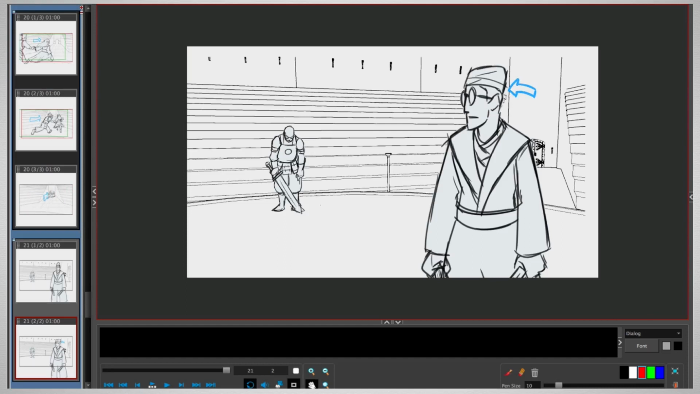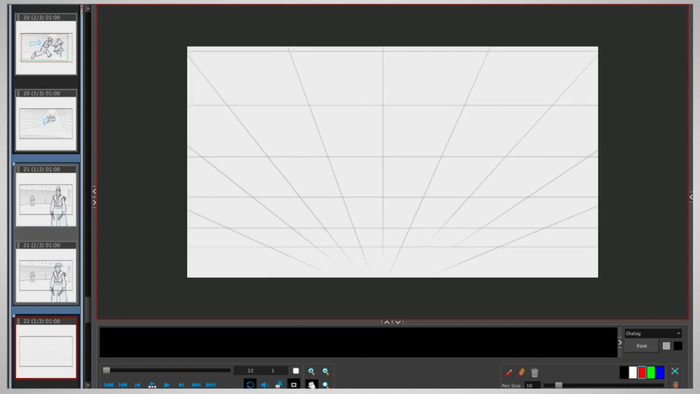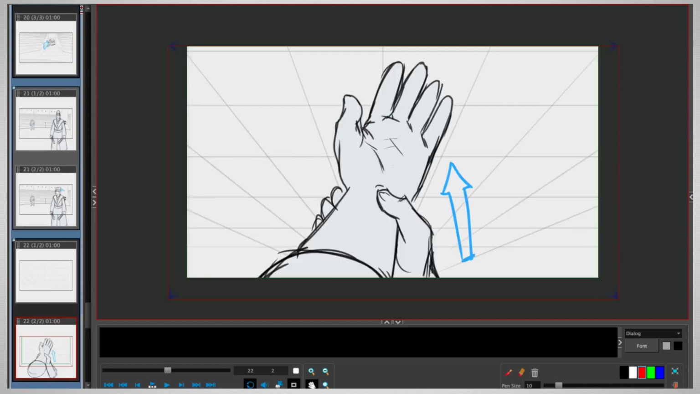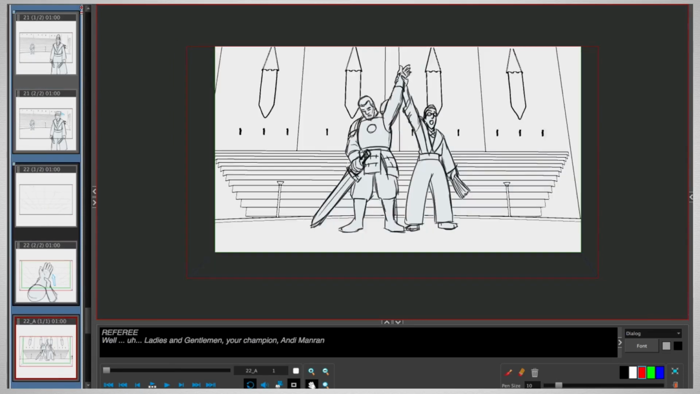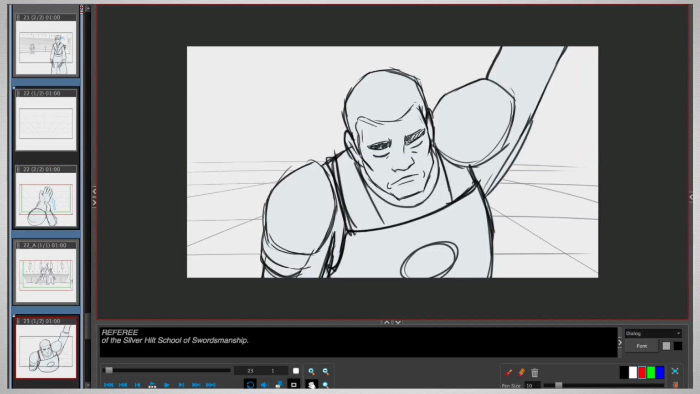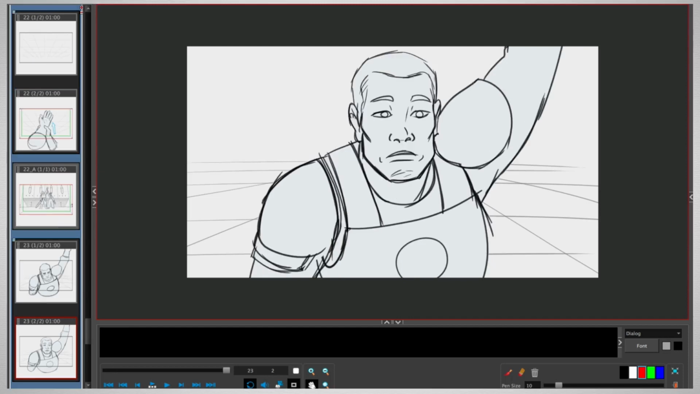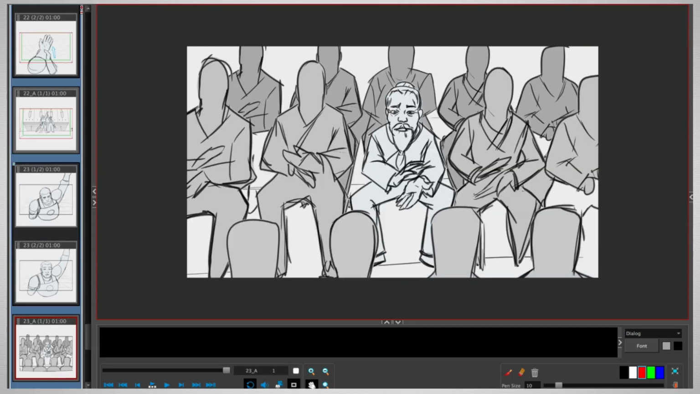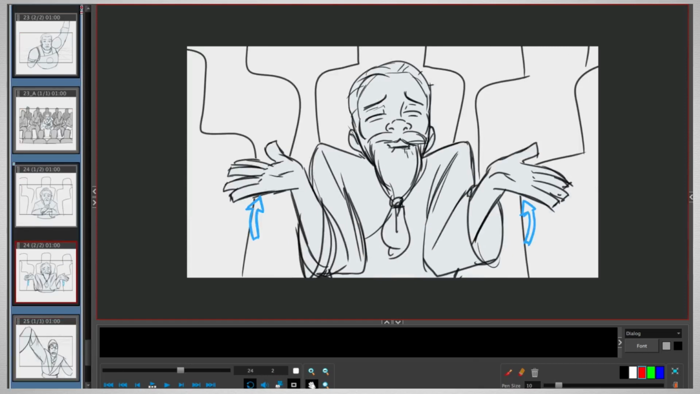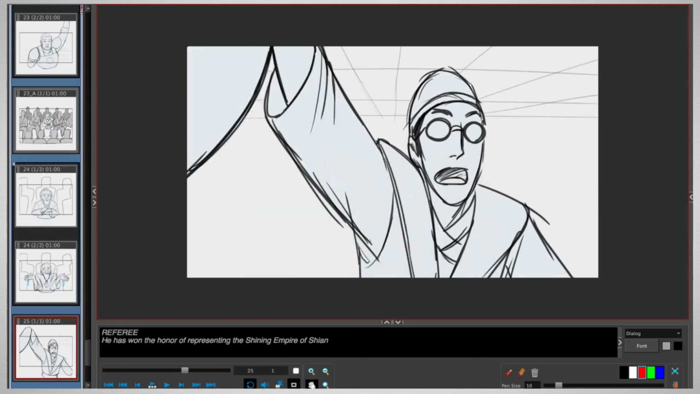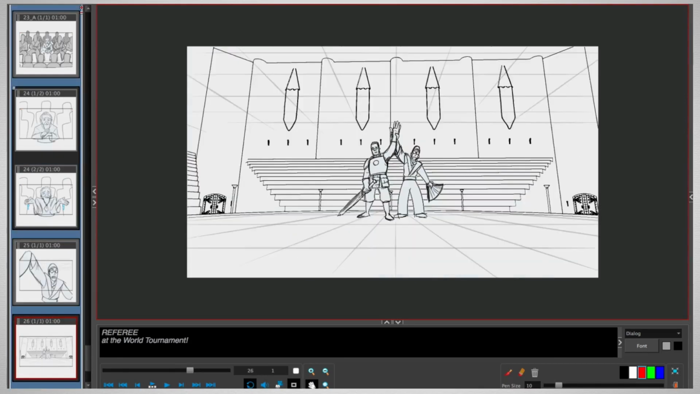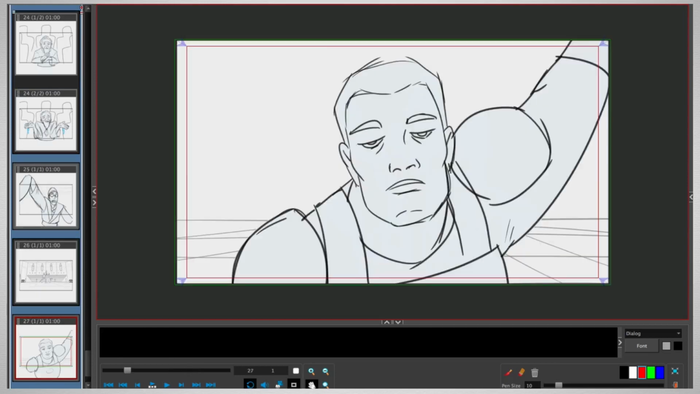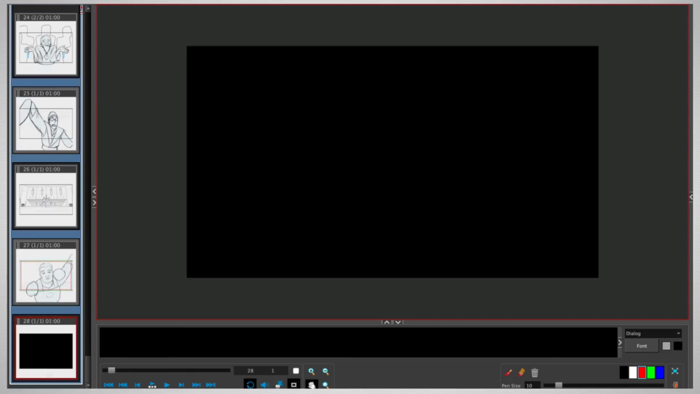Everyone is stunned. The ref looks at Andy. Cut to Andy's hand being raised in the air victoriously. Well, ladies and gentlemen, your champion, Andy Monron, of the Silver Hilt School of Swordsmanship. Andy lifts his eyes and spots Master Renshu in the crowd. All he can do is shrug. He has won the honor of representing the Shining Empire of Xi'an at the World Tournament. The crowd is going wild, but Andy is not excited at all. Cut to black.